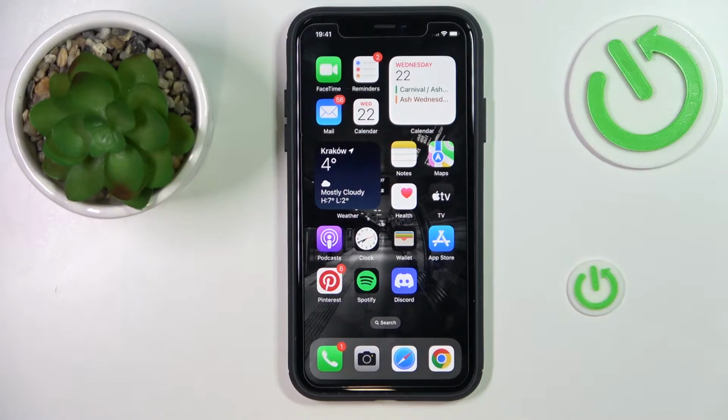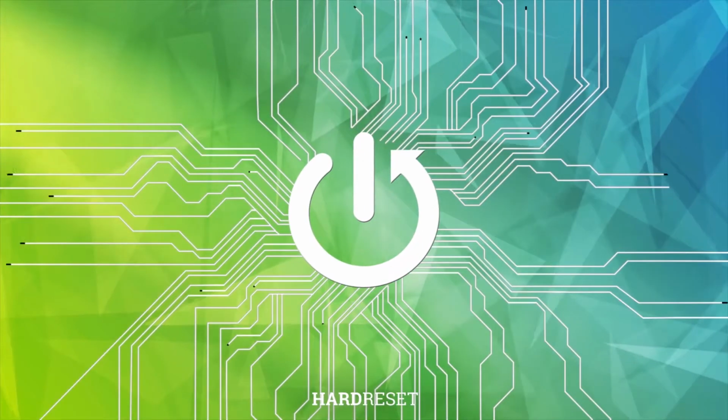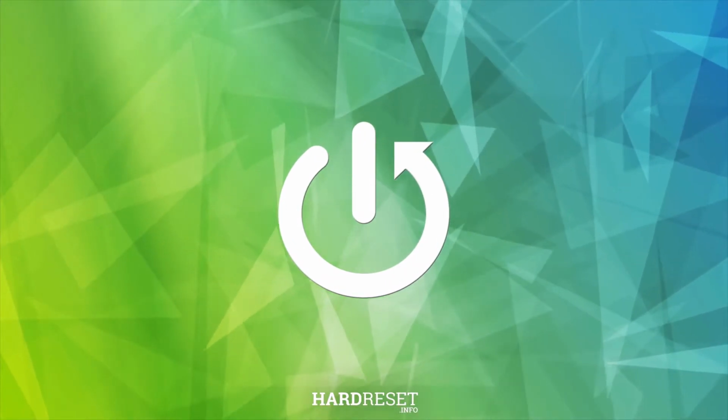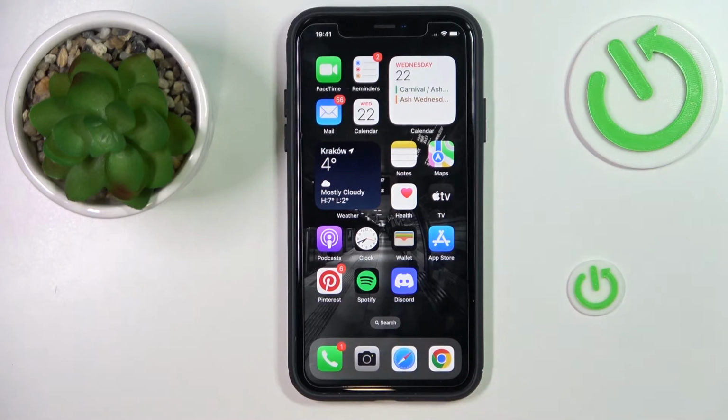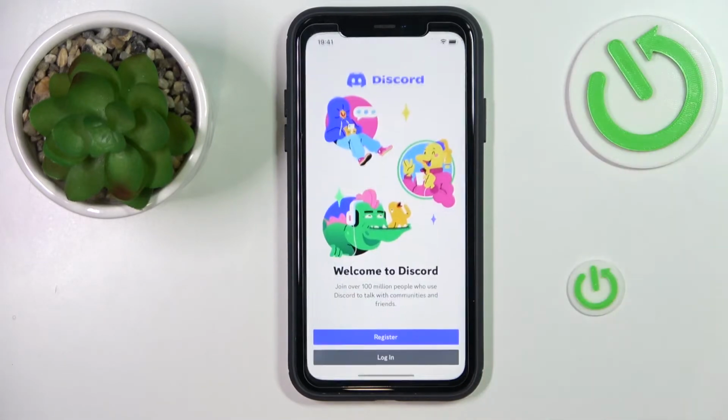In this insanely short and basic video tutorial, I'm going to demonstrate how you can log in to Discord. This process does not diverge depending on the system that you use. Should it be iOS or Android, the procedure is close to being identical. So launch the Discord app.